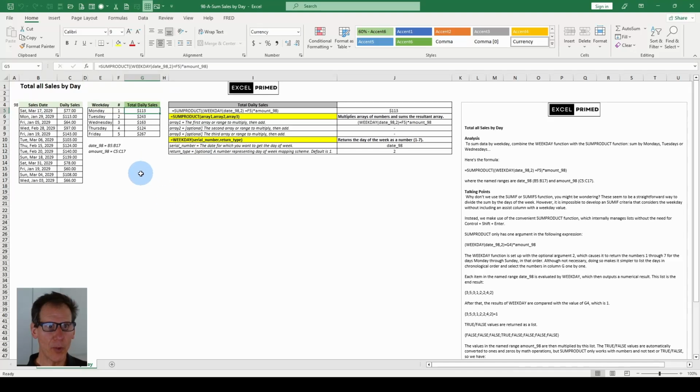As we did with the month function, we can also throw in the weekday function, total all sales by day. Brad Williams, Excel primed. All we're doing is throwing within SUMPRODUCT the weekday. What does weekday do? It returns the day of the week as a number. We're going to define by using a qualifier.